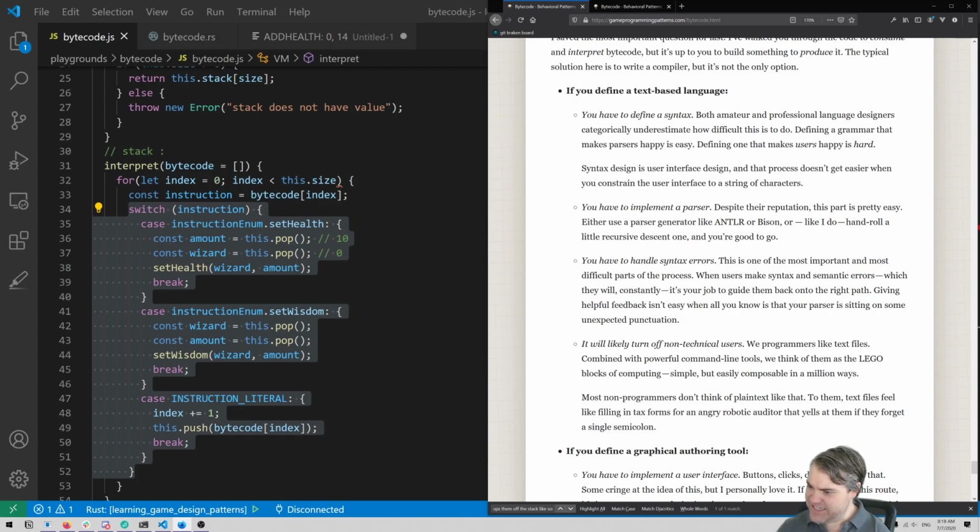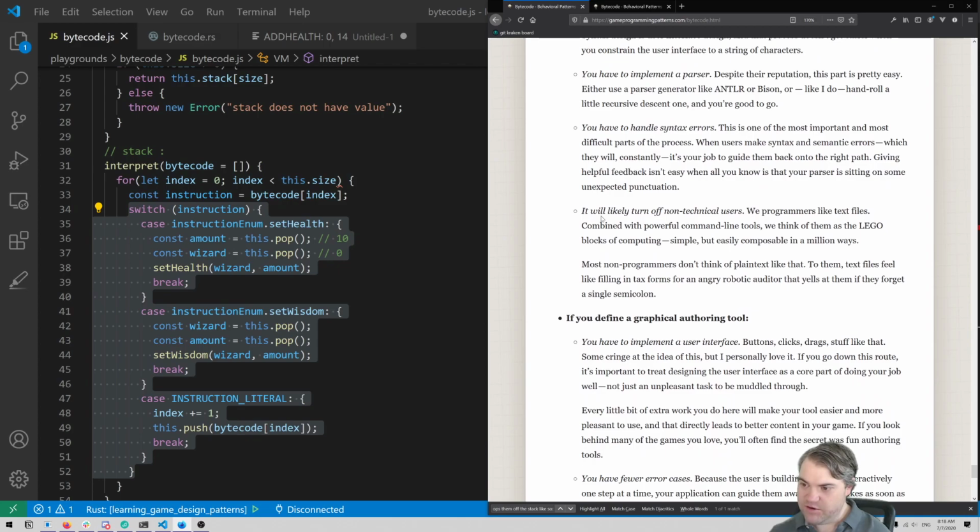You have to handle syntax errors. This is one of the most important and most difficult parts of the process. When users make syntax and semantic errors, which they will constantly, it's your job to guide them back onto the right path. Giving helpful feedback isn't easy when all you know is that your parser is sitting on some unexpected punctuation. It will likely turn off non-technical users.